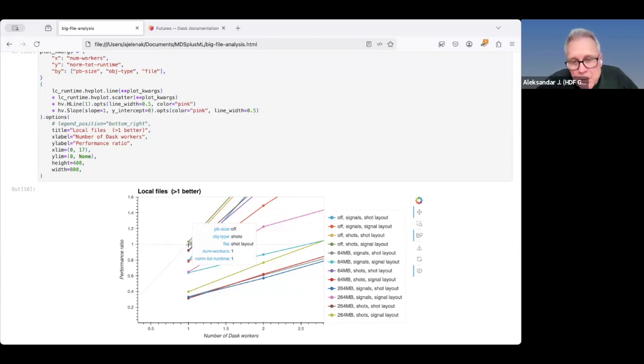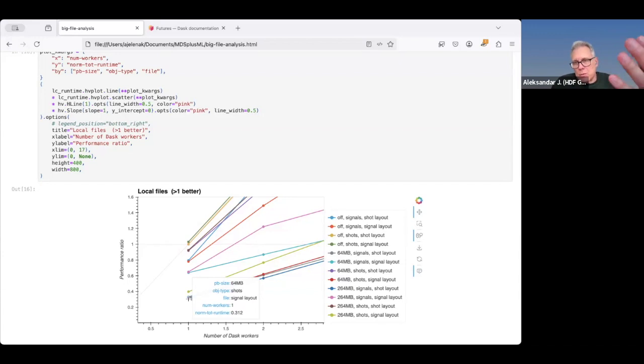So in this case, it was used, and then the worst case was using a page buffer of 64 megabytes, reading by shots, but the file was signal layout, and again I had number of workers 1, so that one was the worst by far. And this is for a local file. So that's why some of them went under 1.